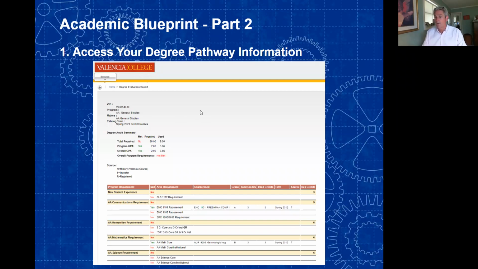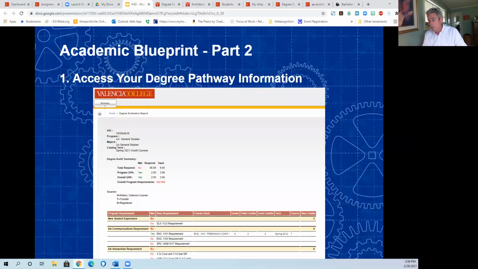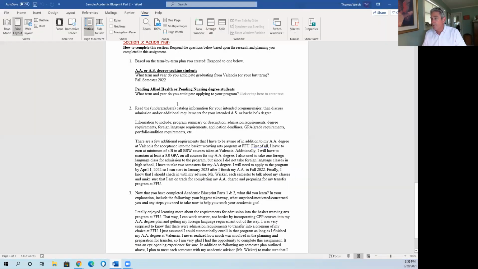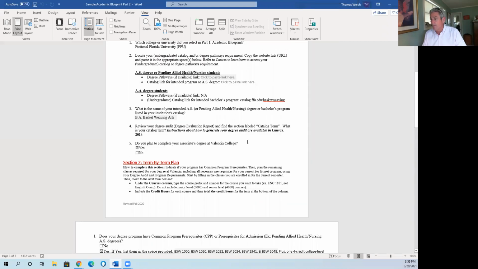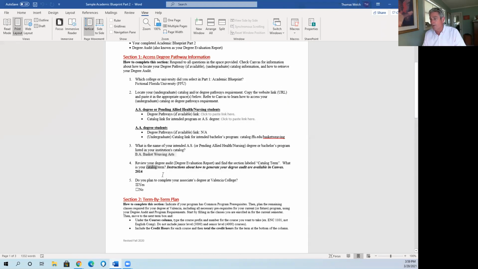So again, those 4 things you're going to need: your degree pathway from catalog or from LifeMap, your common program prerequisites from the university website, and your degree audit. Once you have all those together, you are ready to go. You are going to be able to answer those questions right up here, because it's going to ask you things like, what is your catalog term? You're going to know that because you did the degree audit.